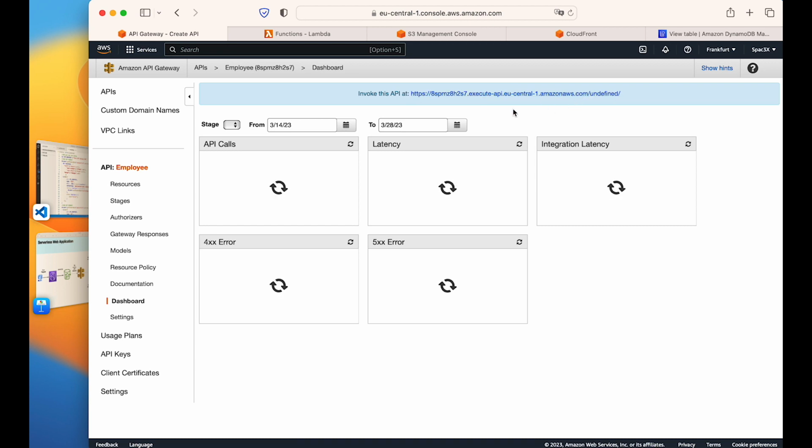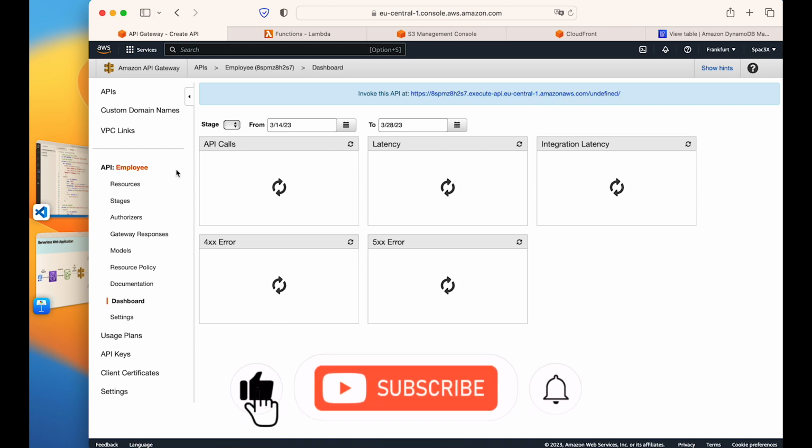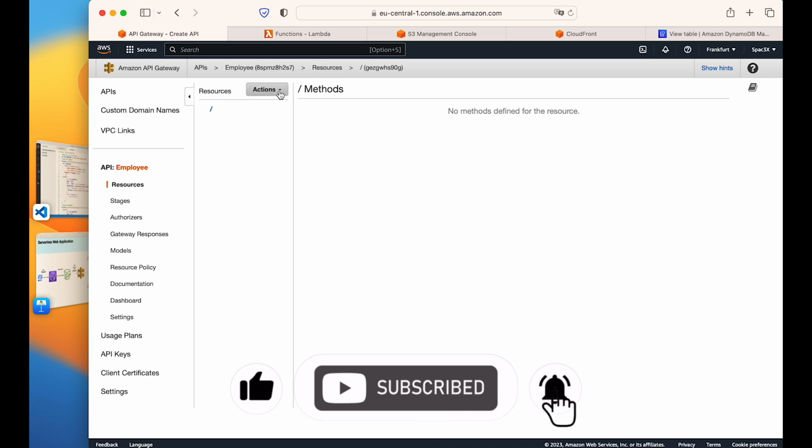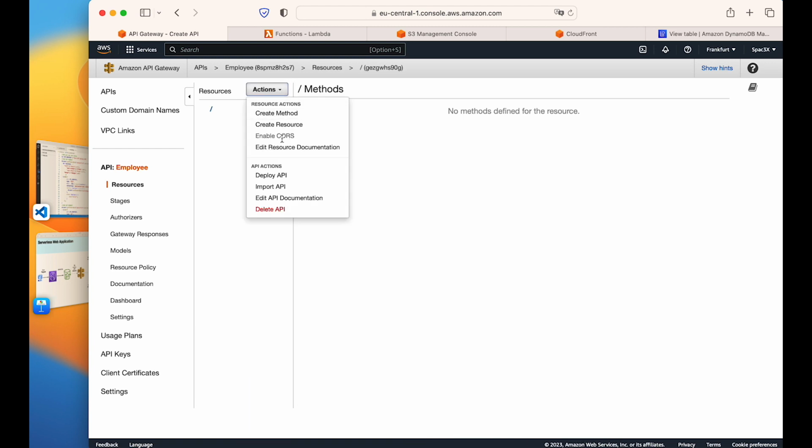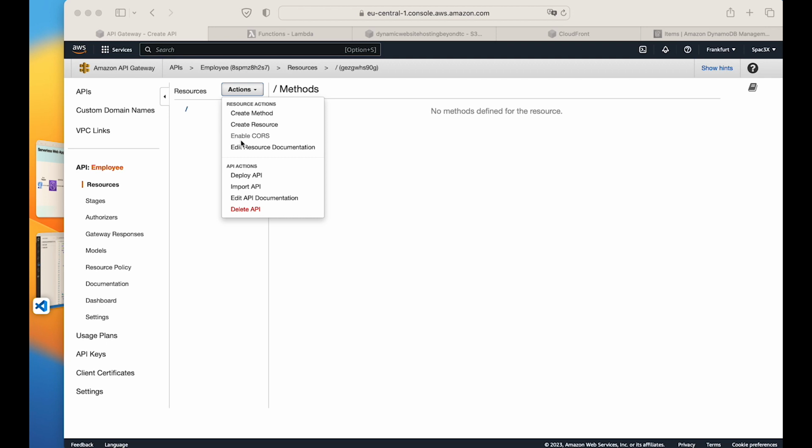Here you can see that our domain name is inside amazonaws.com. In API Gateway, there is a concept called CORS. If you go to Resources, you will be able to see Enable CORS here. So we need CORS to be enabled. Why?